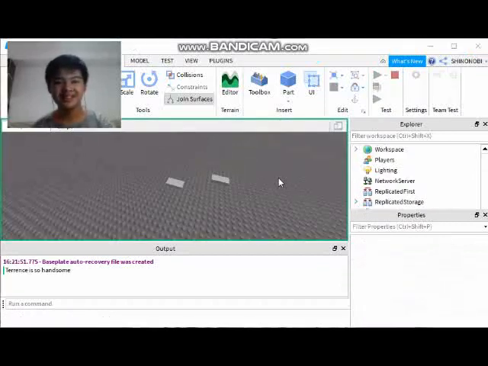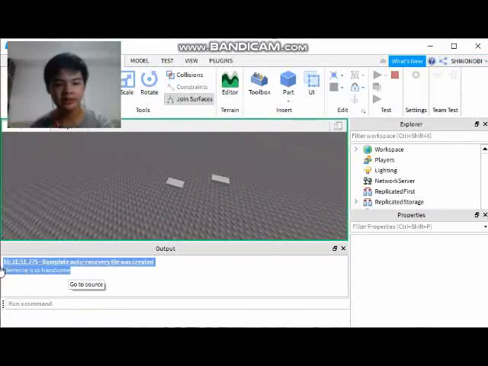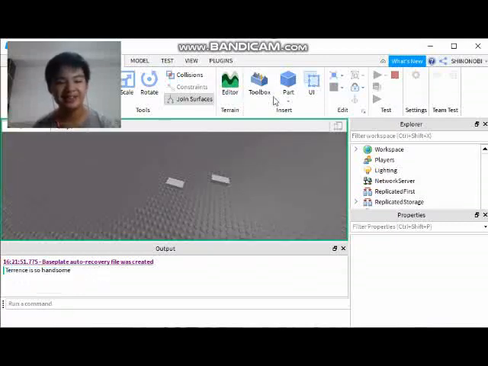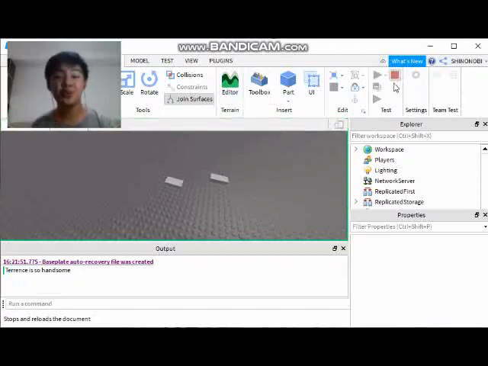Do you guys see it? Look, if you look here, it says Terrence is so handsome. So that's what print does. It just tells you stuff here. See, look, it's so cool. Print Terrence is so handsome. Okay, now we're gonna mix all of what we learned into something really cool.